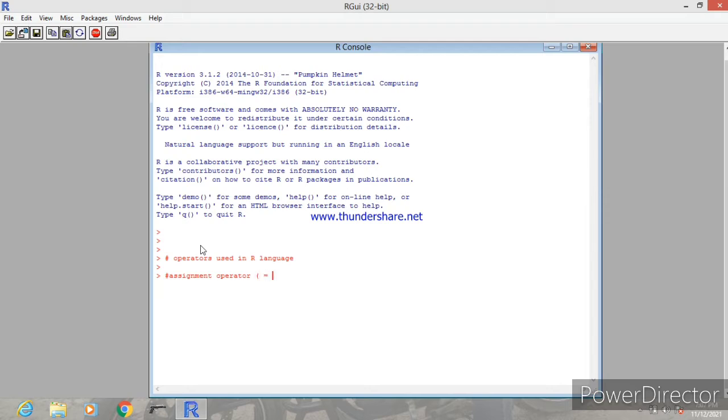Operators in R language. The first one is the assignment operator. The assignment operator is used to assign a value to a variable. Here we can use equals to, or we can use the less than minus symbol. This is also a type of operator in R language to assign a value to a variable. Let's see the example now.